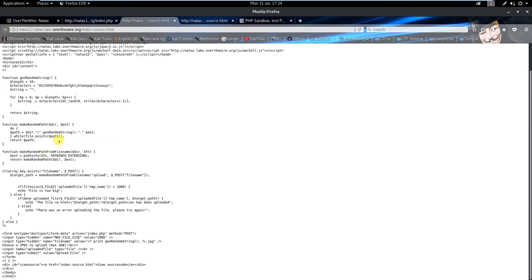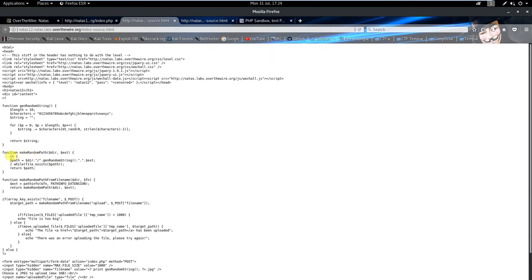Okay, so the make random path is a do while loop, so while the file exists, it's going to do this. It's going to set the path to equal directory concatenated with a / concatenated with gen random string concatenated with the extension, and it's going to return that path. So gen random string is where all the magic happens.